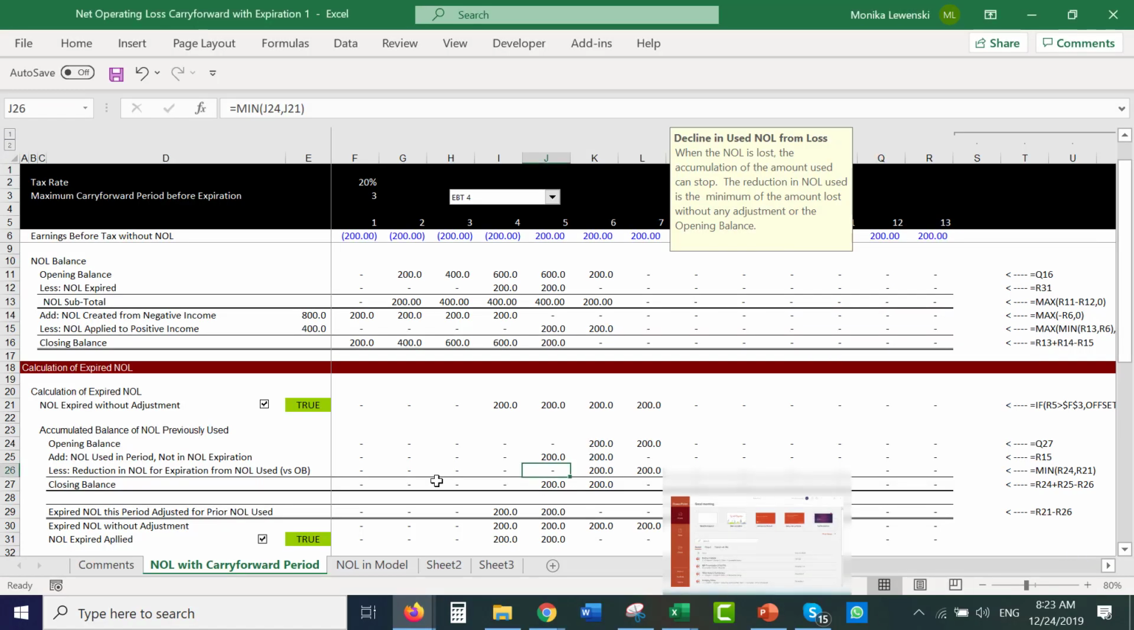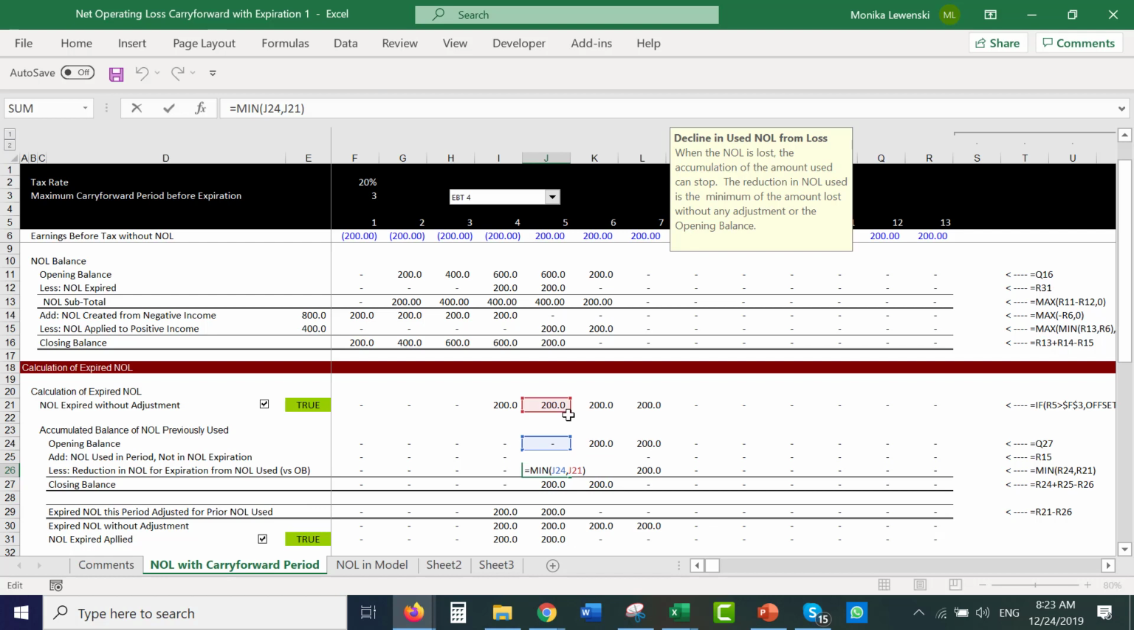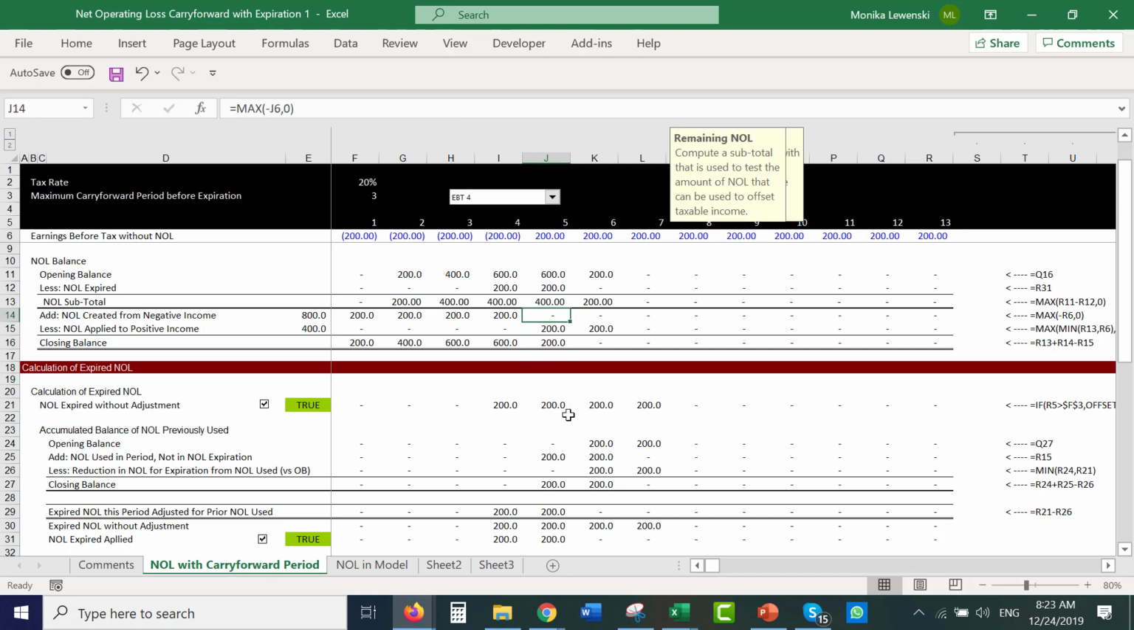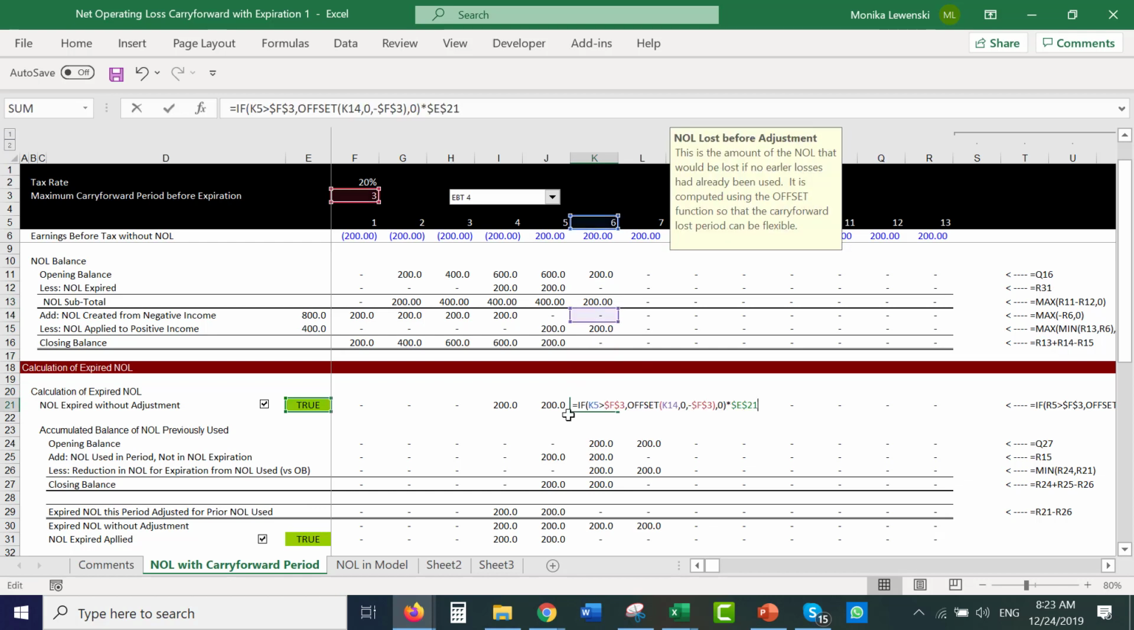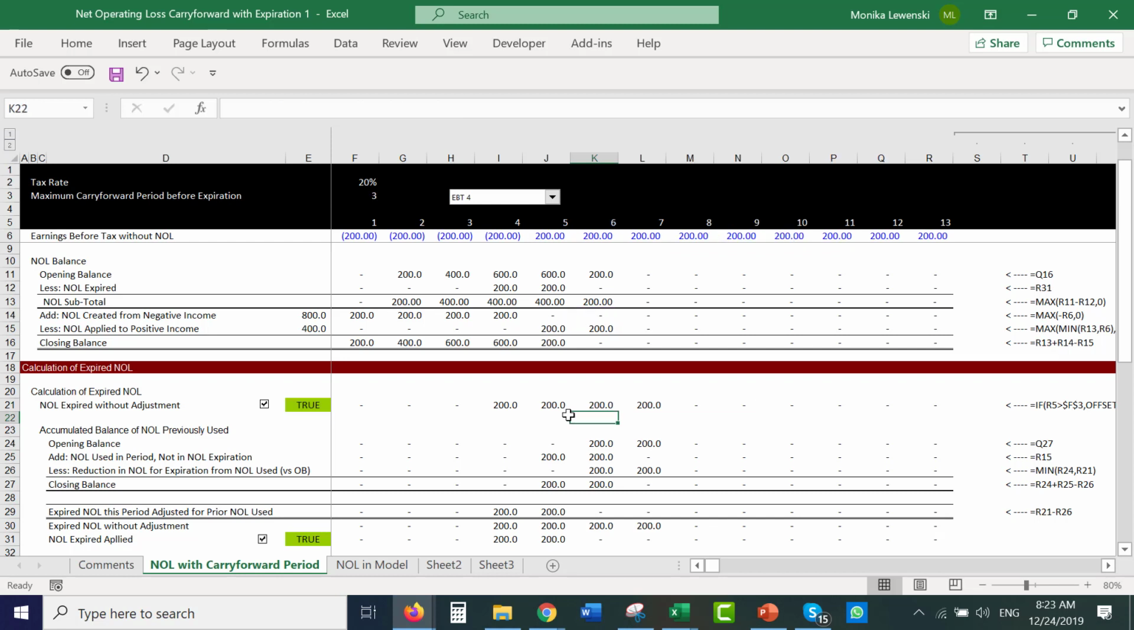Now, in this period, here's the deal. We would have lost 200 from expiration of the NOL. That's fine. And in this period we hadn't taken any NOL prior to that, so there's no adjustment necessary. The problem occurs in this period, right here. This is kind of a nice little example even. Now, we would have wanted to go backwards 3 years and take that NOL and say it expires.